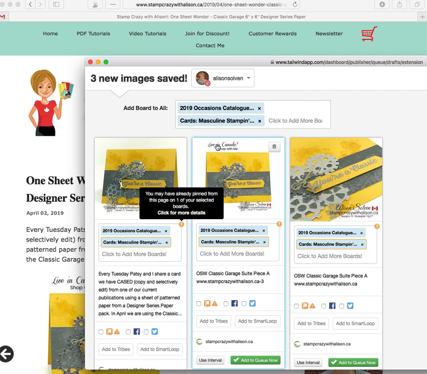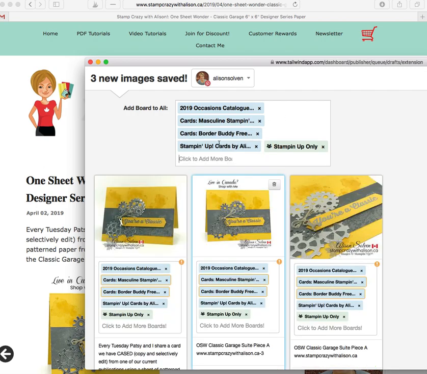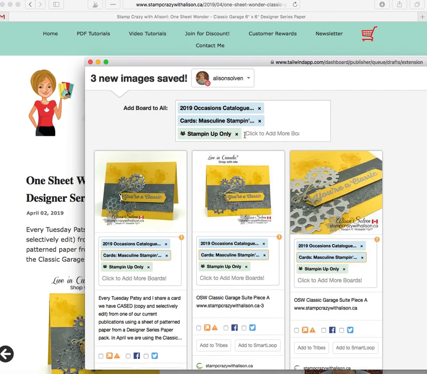You can set up a whole bunch of groups of boards. So, for instance, I have one that I do with my border buddy, and that opens. You can see how many it puts there. Okay, because it puts all 3 of them at the same time.